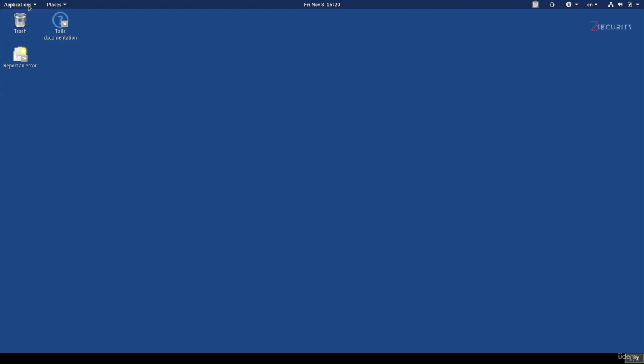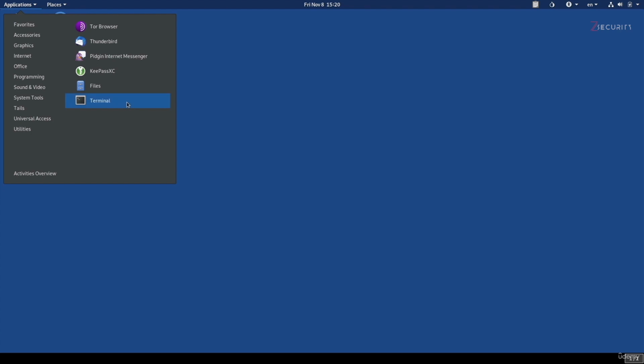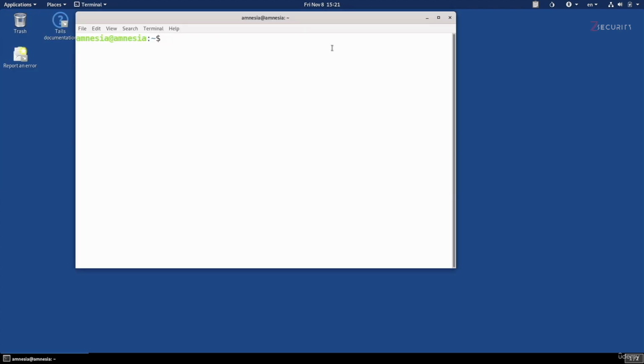Now, once you're inside Tails, I'm going to go and start my terminal. So we're going to go to applications and run the terminal from here. This is basically a program that allows us to execute commands on the system. I know it sounds a little bit scary, but don't worry, I'm going to walk you through it. And the first thing I want to do is change my privileges to admin privileges, because I'm going to be modifying the system settings and I'm going to be installing additional software. Therefore, I need to be admin for this.